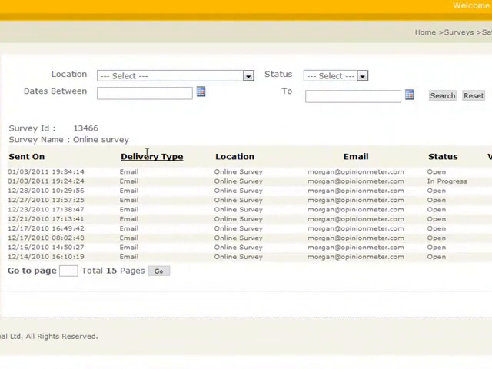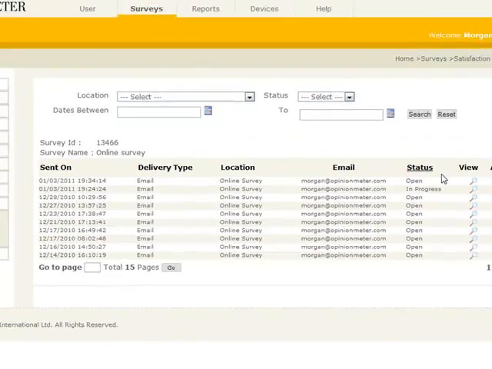Delivery type, this was sent by email versus SMS. The location, this happens to be an online survey versus a device survey. Otherwise, whatever device location, if it were a device survey, would be indicated in this column. The recipient, you can have more than one recipient. It will be listed here. And then the status, this is a new feature. You can have open, in progress, or resolved status.